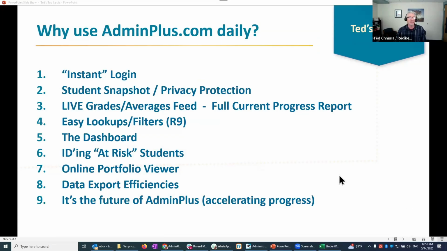And of course, I like to over deliver, so I'm throwing in one more bonus here on number 10. Top reason to get in there is because it doesn't cost you anything extra. This supplemental or complementary tool is already figured into the current subscription cost that you're paying to Rediker. So nobody's got to whip out the checkbook and spend a single extra penny for you to have access to adminplus.com or the AdminPlus mobile app. And we really hope that every single one of you is taking advantage of the AdminPlus mobile app, and AdminPlus.com itself.